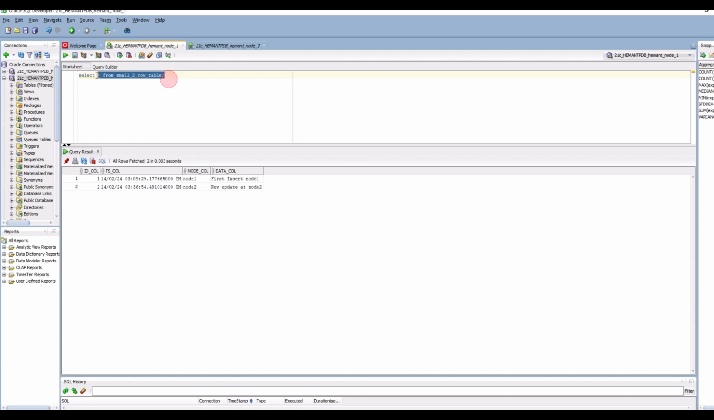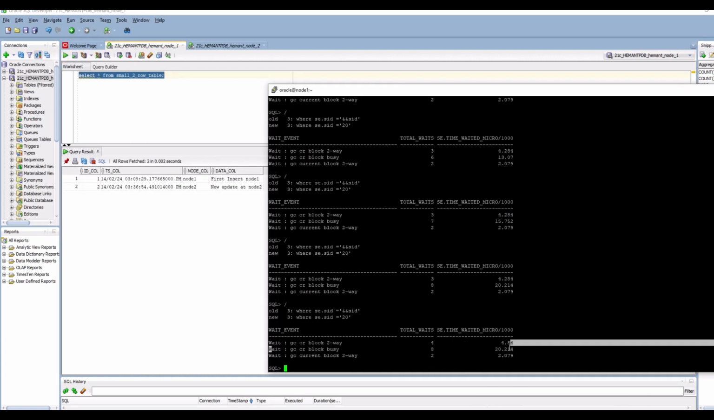Let's run the query one more time and check for the wait event. So once again this wait event has incremented.